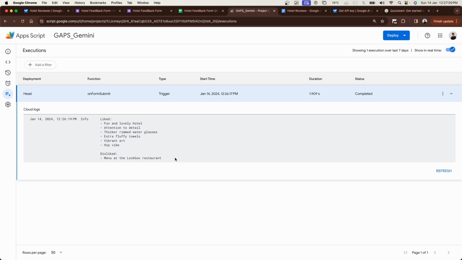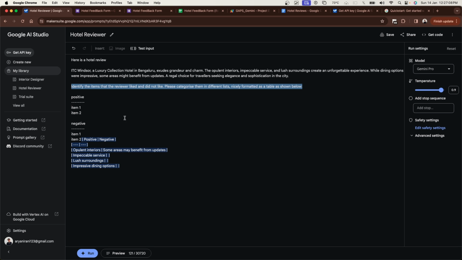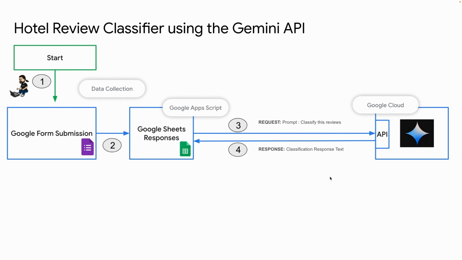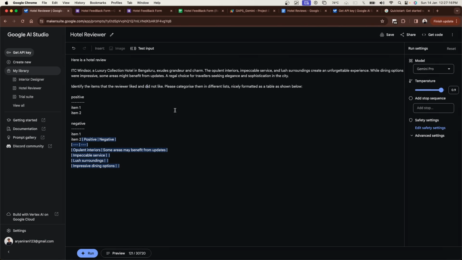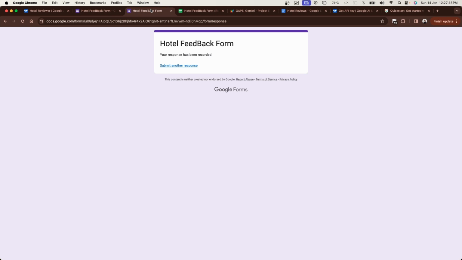So this is how we have converted a random idea that I got one day while I was working with a client. I took that to the Google AI Studio where I tested it out, and later I made an entire workflow out of this using the Gemini API. So this is where we come to an end for this particular tutorial.